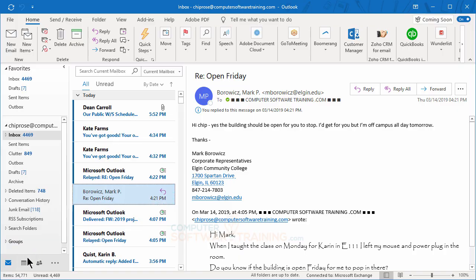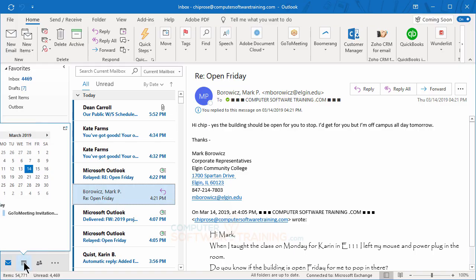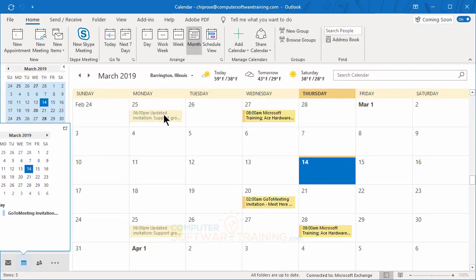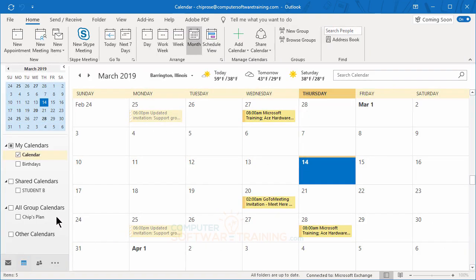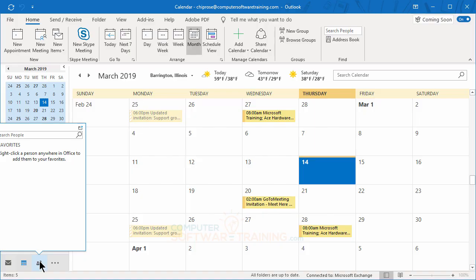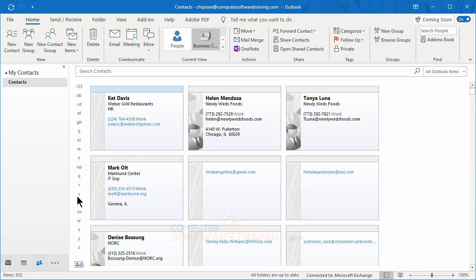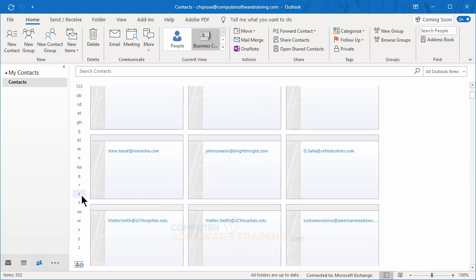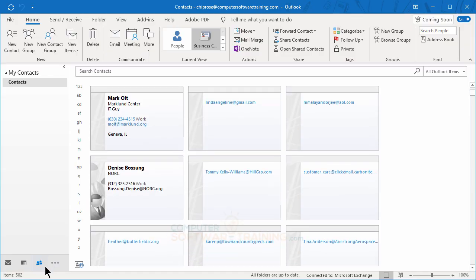Now, one other minor thing here, and that is down at the bottom. This is what we call the navigation bar, all right? This allows you to navigate to the different parts of the program. Right now we're in the email portion. We can click onto here, and that will take us into the calendar. This will take us into the people, which is basically your contact database.